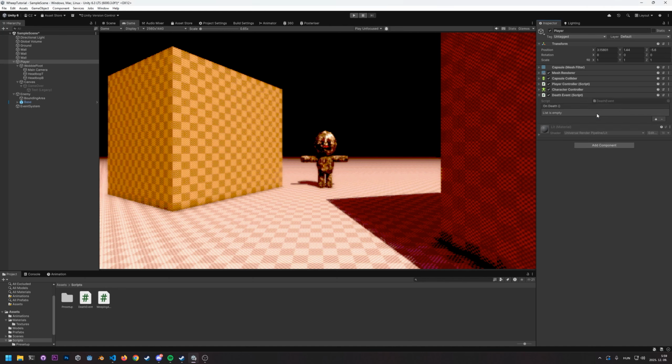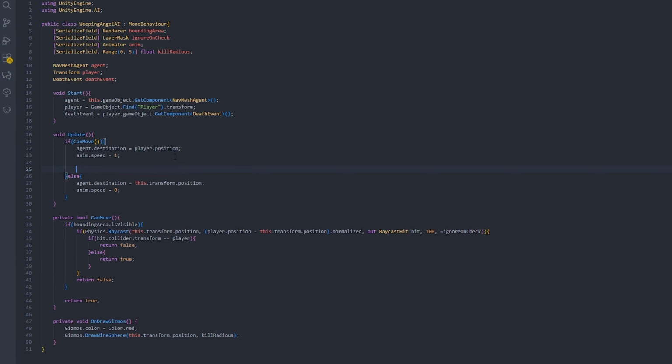Back in the editor, add the death event script to the player. I will use it to enable a simple death screen, but you can hook it up to basically anything. In the AI script, when our AI is moving, let's check if the distance is below our radius, and if it is, let's invoke the death event.